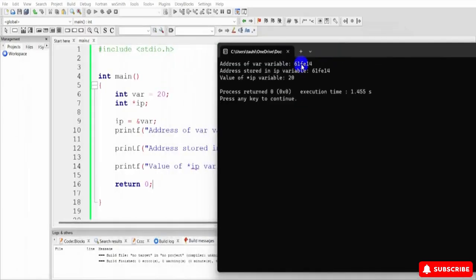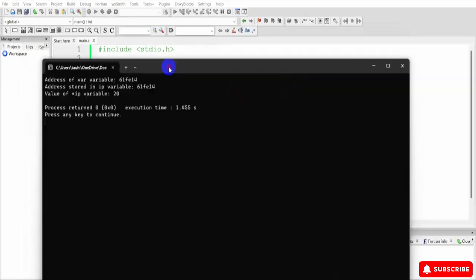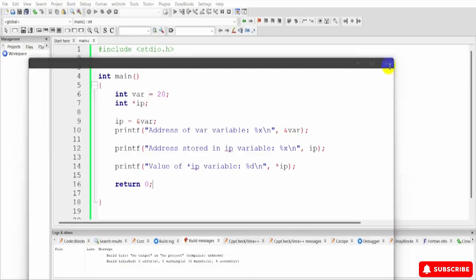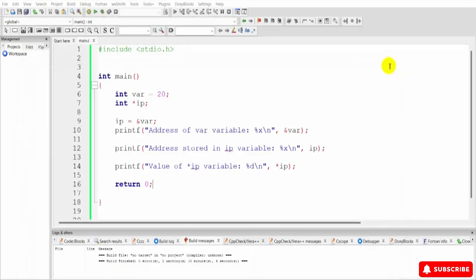So now it perfectly shows the output: the address of the variable is 61FE14. This address is stored in the ip variable, and then the value of the ip variable is 20. Okay, so this is the output. So next, let's create the null pointer.